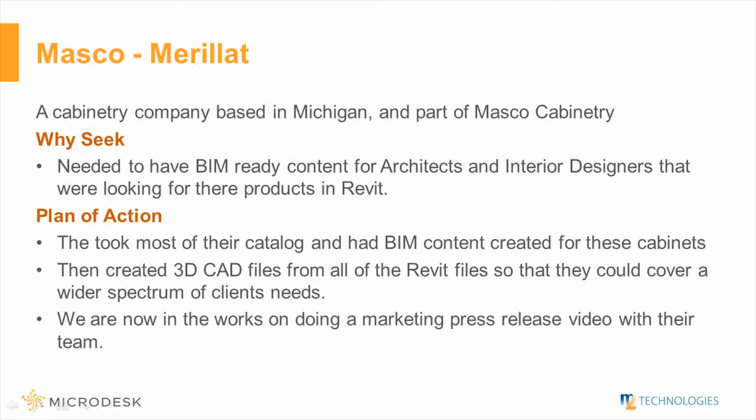So they have actually taken pretty much their entire Marilat catalog and placed it, or had us create the cabinetry for those parts, along with some of the accessories that go along with that. They then decided to take those products, and just to give you an idea of the size of their catalog, we have created over 1,800 Revit families for them, and within those 1,800 Revit families, there are 18 different door styles associated to that.